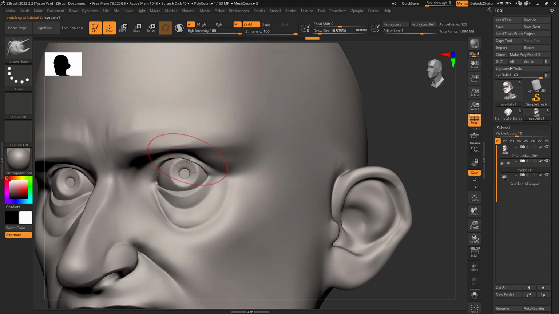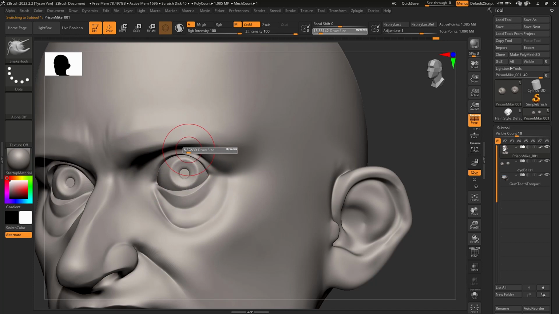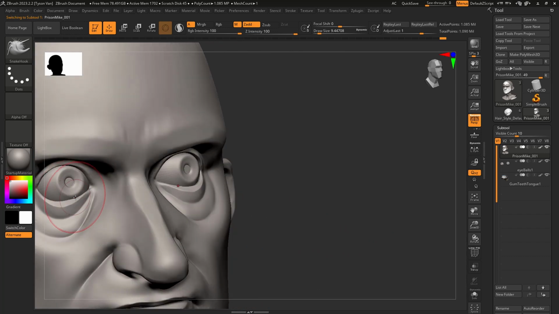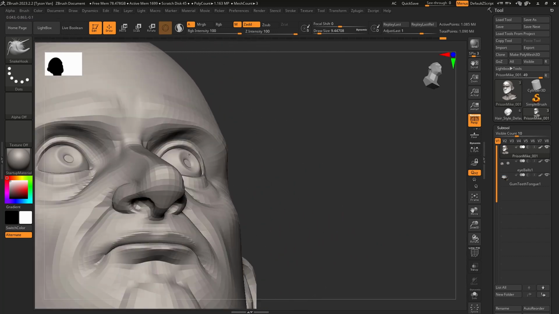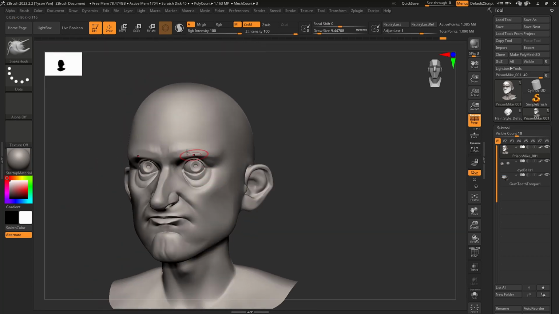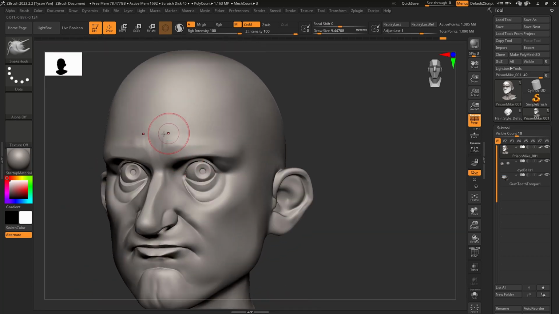I'm going to open his eyes just a little bit, so Alt left click over to the face, the head geo. I've never seen a person with eyes more open than this. It's wild. I'm going to add some forehead wrinkles right here. Oops.